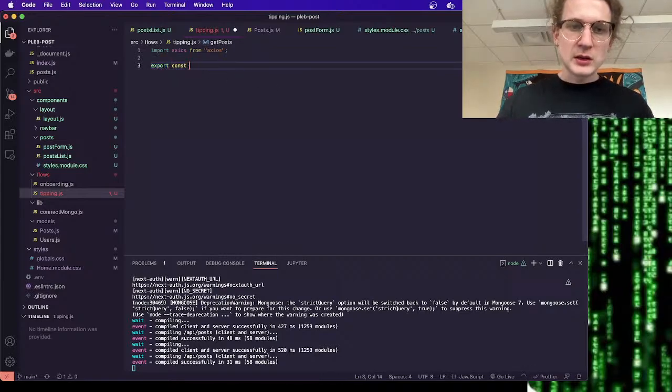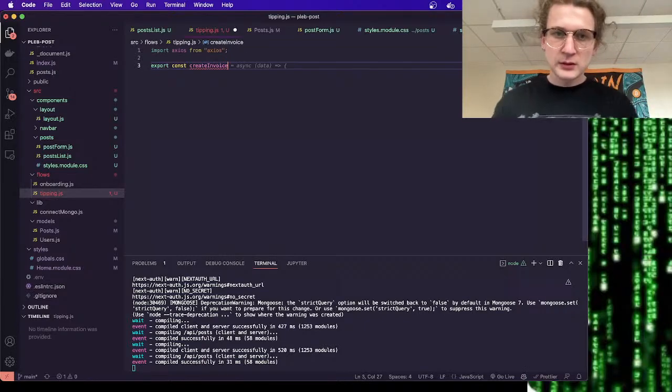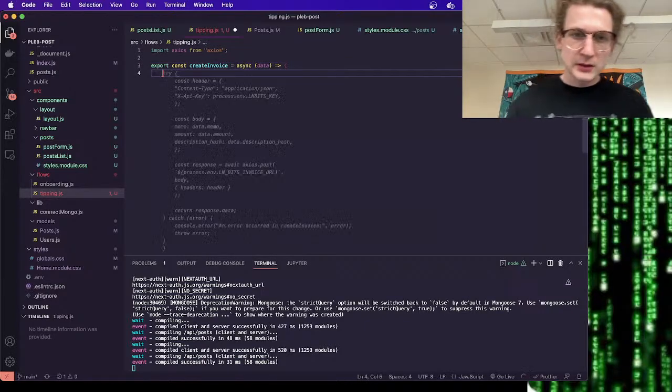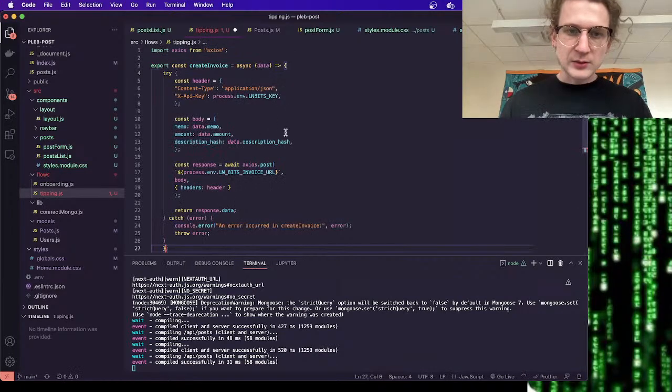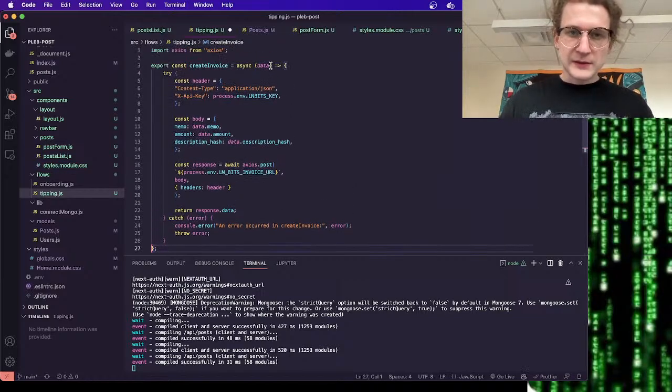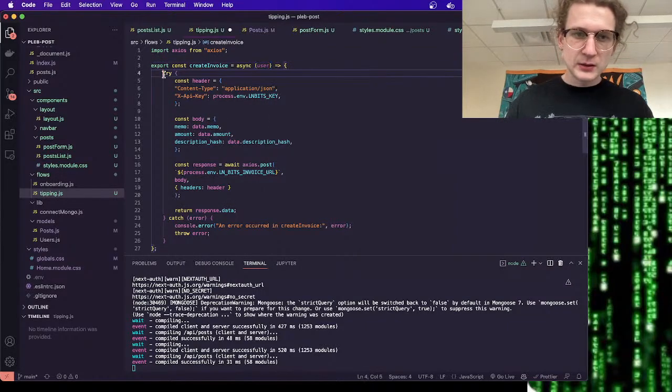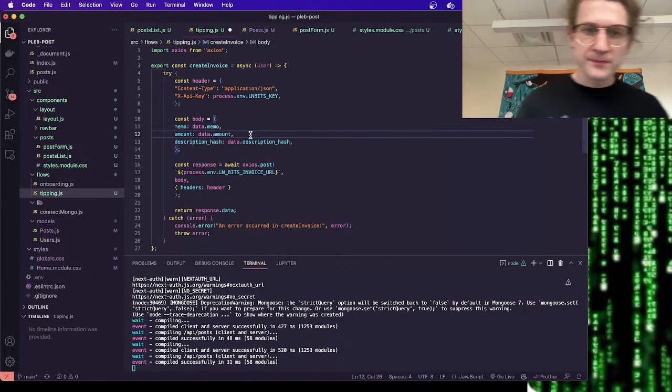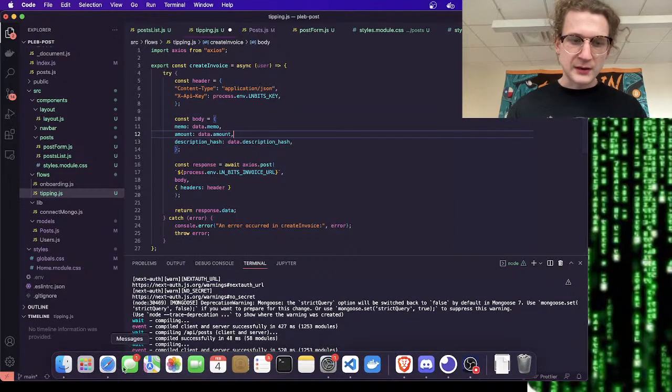So this is going to be createInvoice. It's going to be async. And let's see what it generates for us here. So this function will expect the entire user object. And so what do we need to create an invoice?